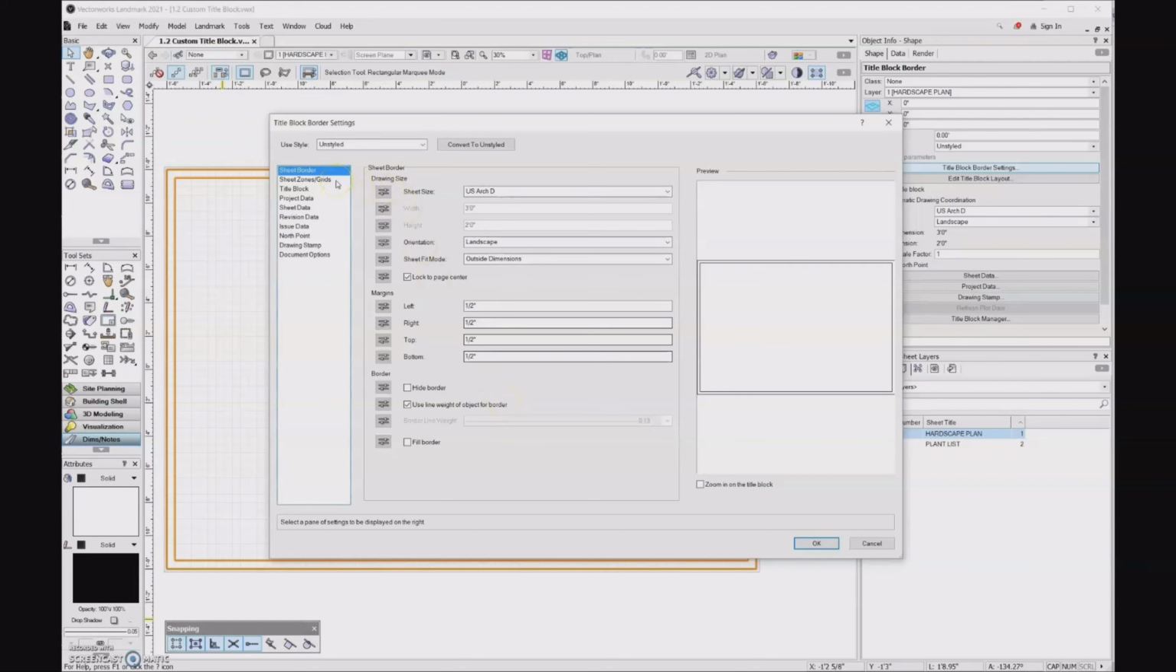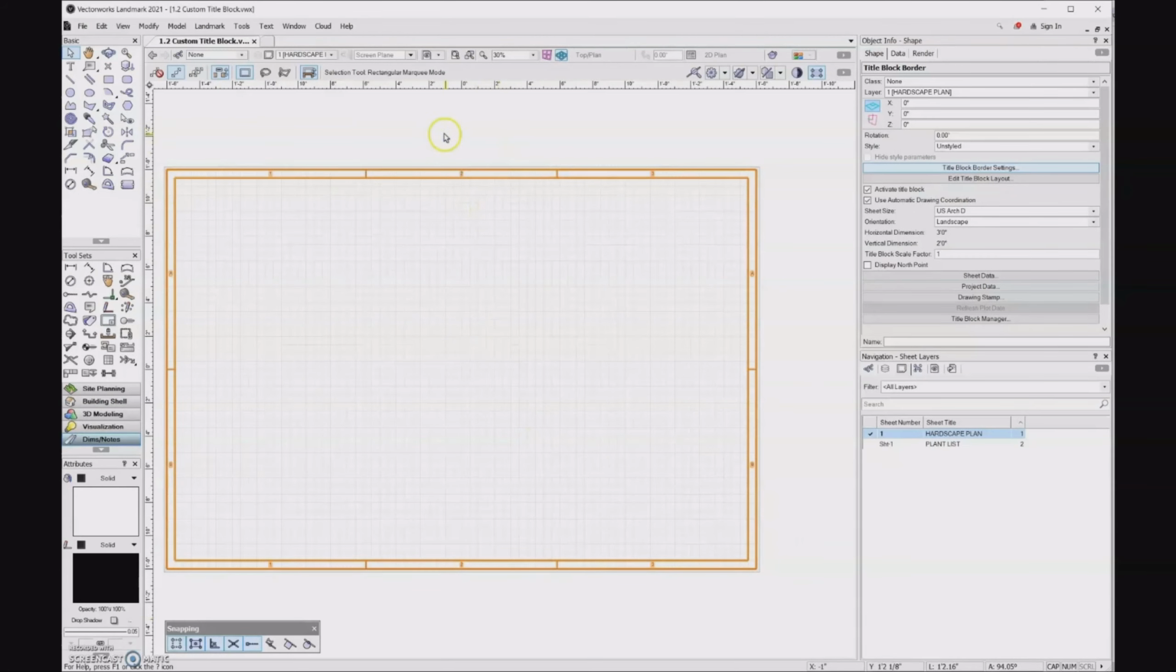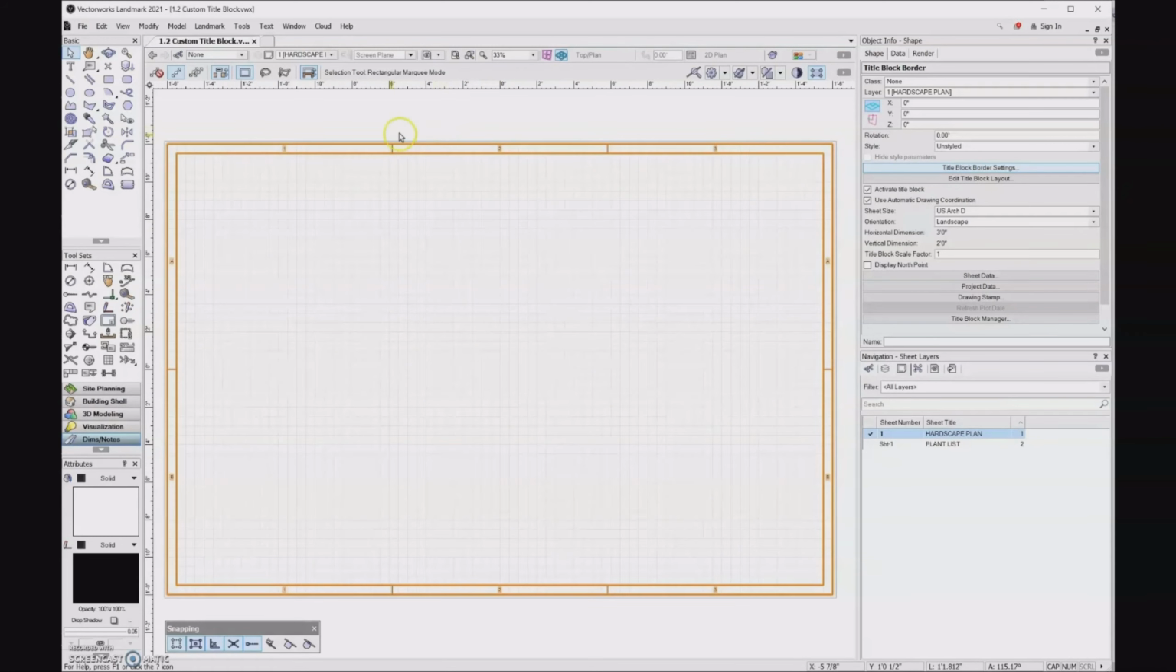The other thing that you might want to turn on or off would be zones and grids. And so under the Sheet Zones and Grids pane, we have a section right here for Show Grids. I'm going to go ahead and click OK and then just show you on a larger screen what that would look like. So you can see that when we have grids, we have a numeric row of numbers right there and then an alphabetic column of letters on the other side.